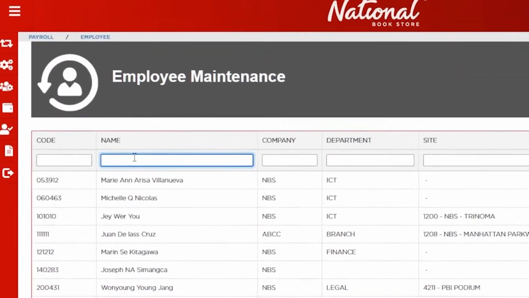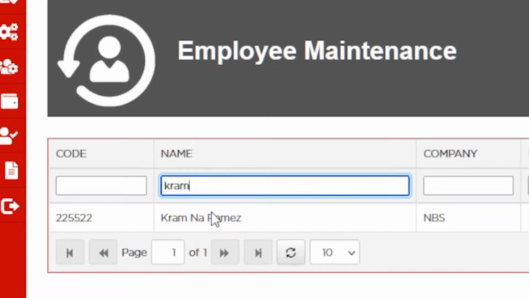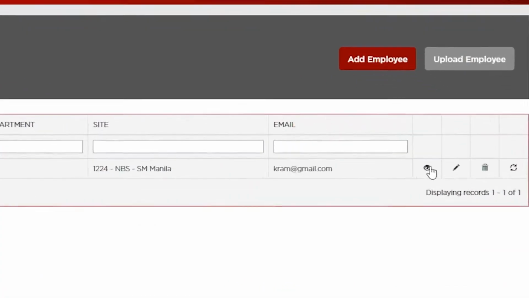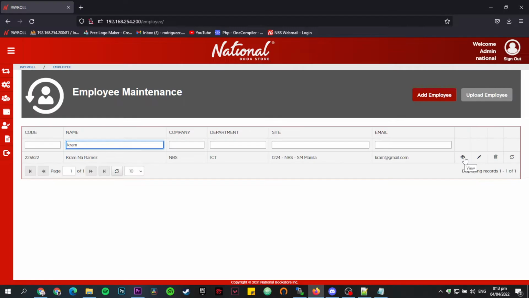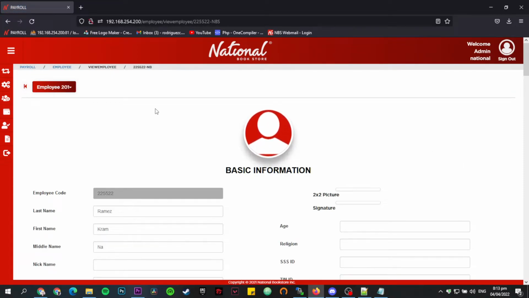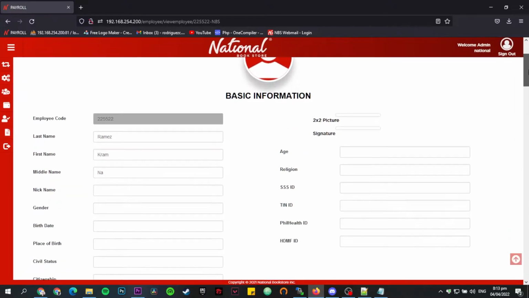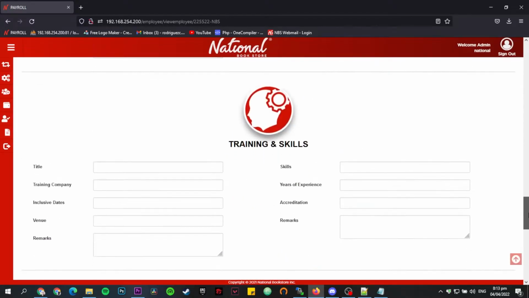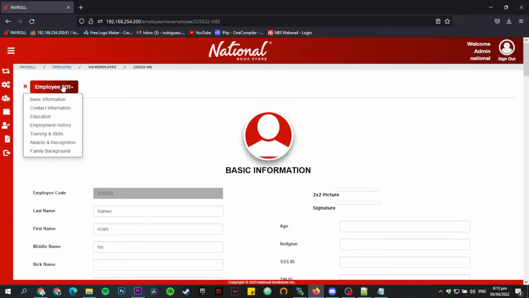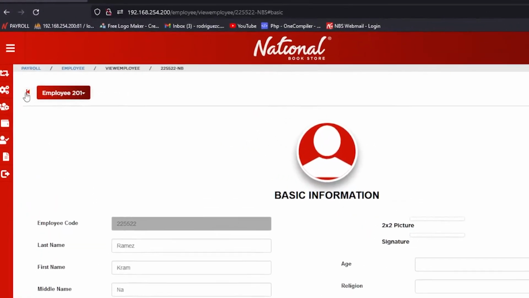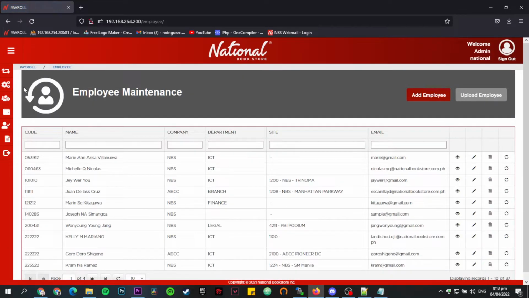Now, if we search the name from this area, we can view it. We can see the employee portal if we click this eye icon over here. This will redirect us from this page and we'll have a view of the user's information. To go back, just click this button here and it will redirect us to the employee maintenance.